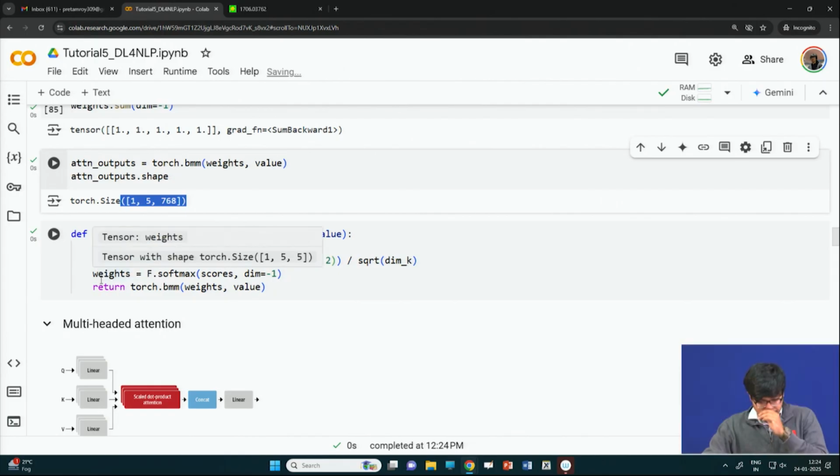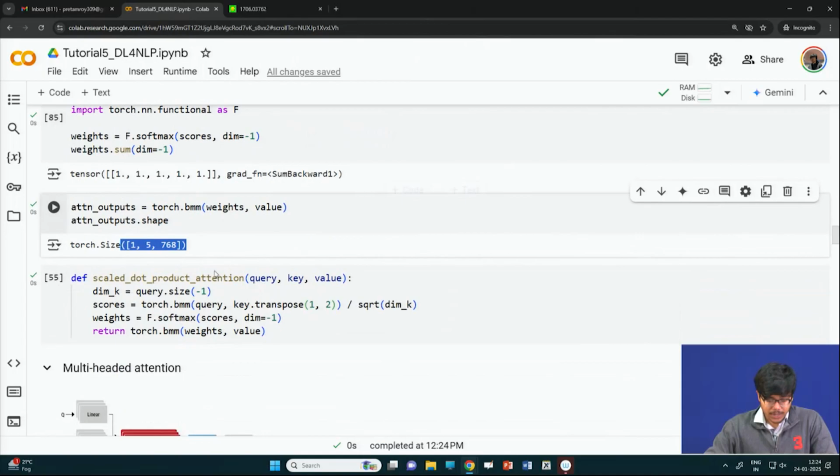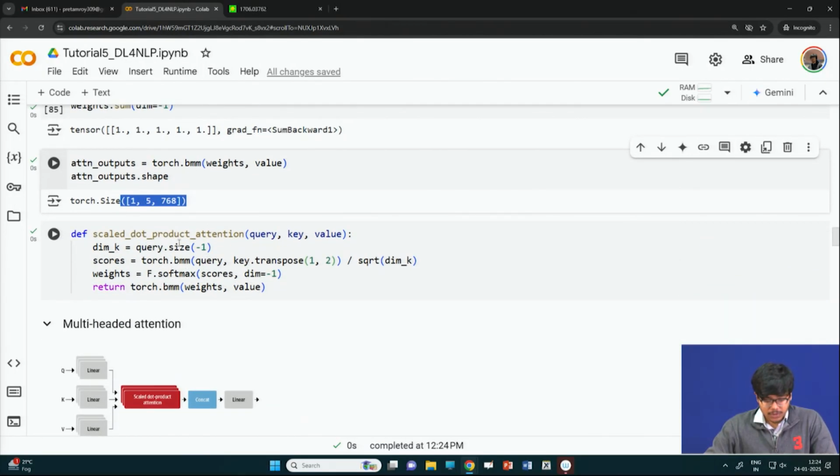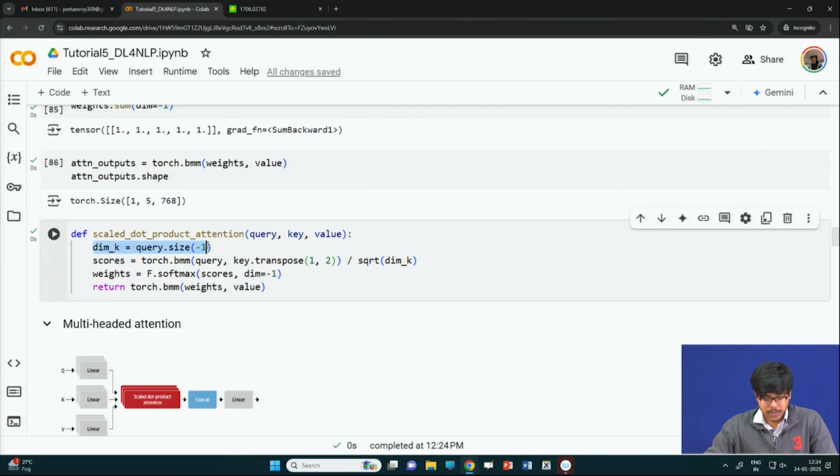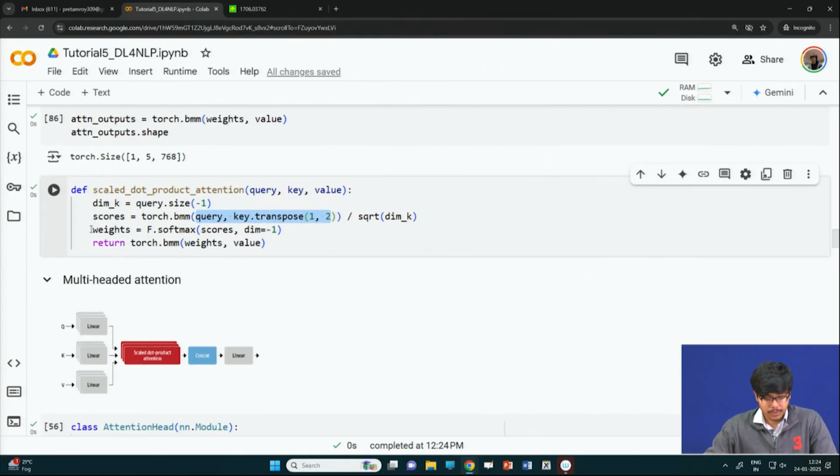Now let's put this thing into a function. So scaled dot product attention, query, key, value. Dimension k is equal to the query's size of -1. Scores are similar to above, q into k divided by root d k, and weights is softmax of the scores, and we return the attention scores like this.